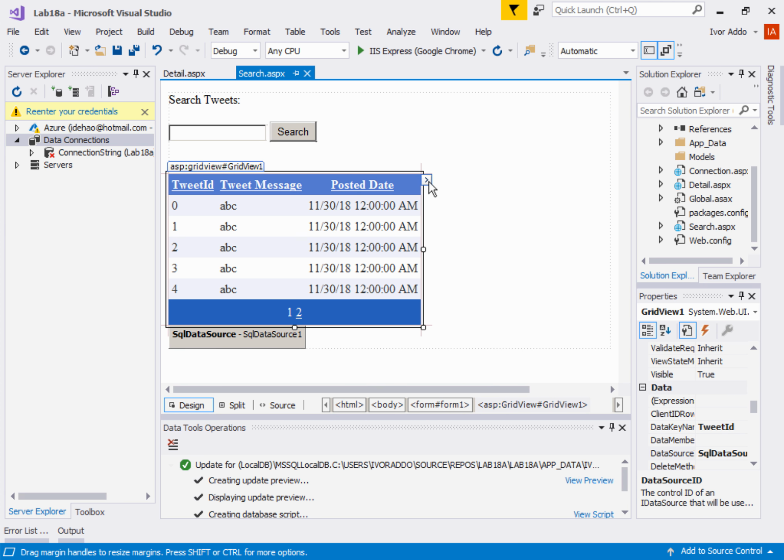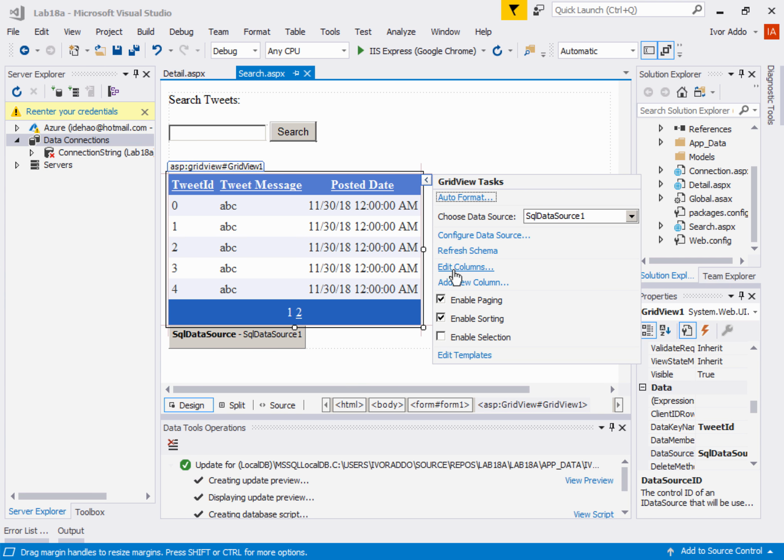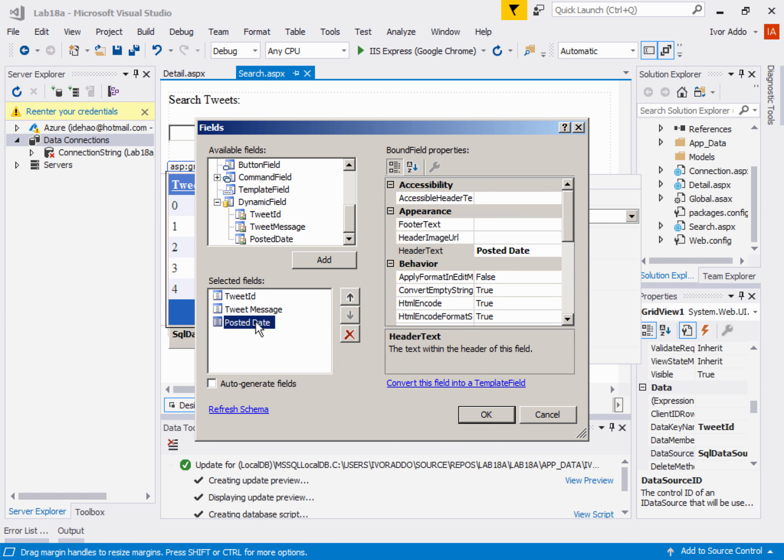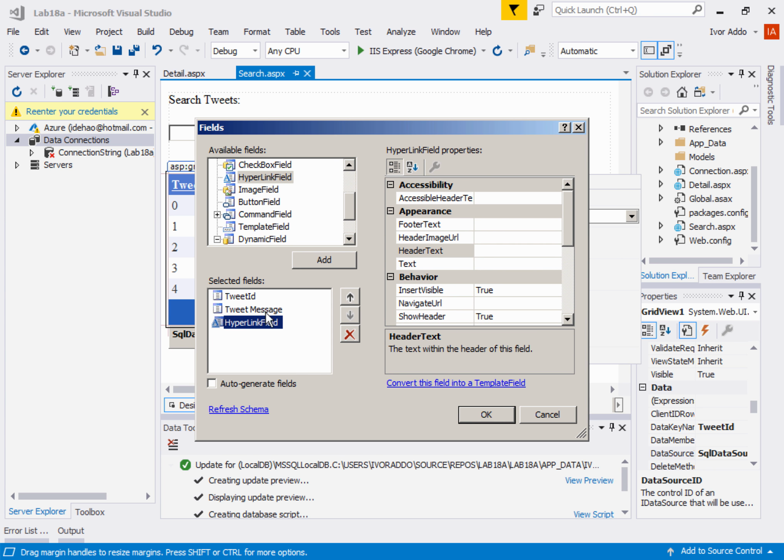So we're going to go in here, and I'm going to eliminate posted date, at least for now, right? So you can't see it. You'd only be able to search and see tweet messages. But I want to create a hyperlink, a link, that allows you to go from this message that gets listed to maybe a detail view.